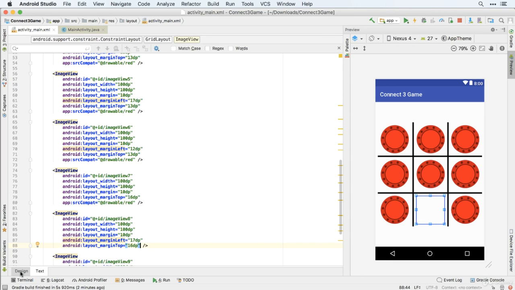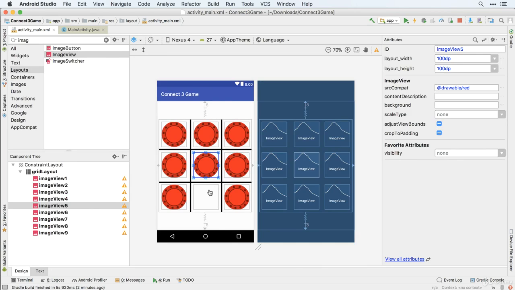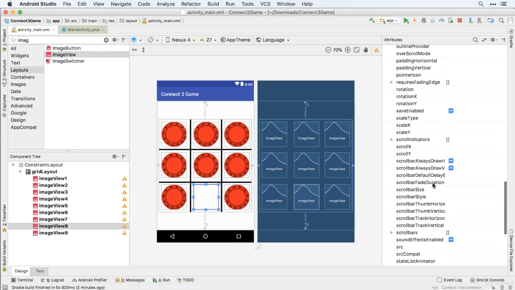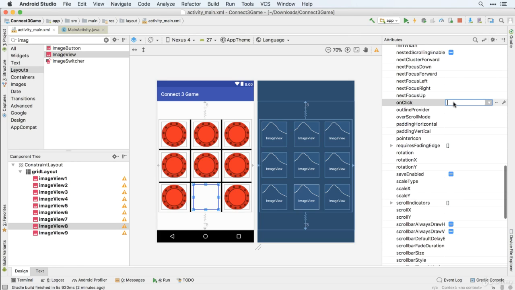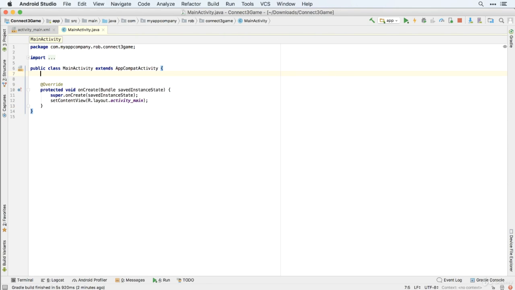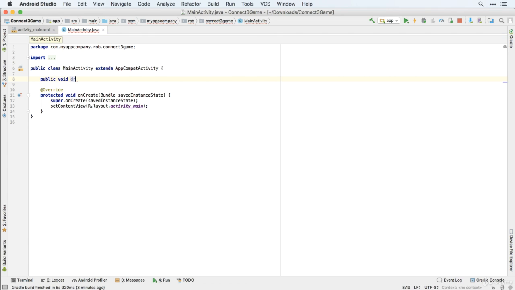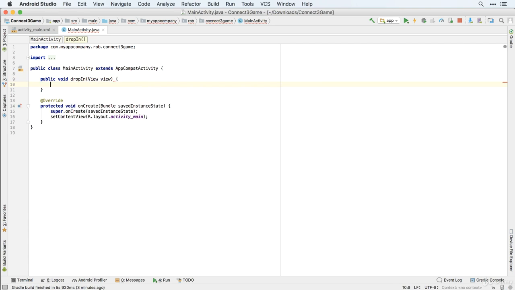Okay, so to do that, we're going to need to add an onClick method for this image view. We've done that before. So I'll call this dropIn. And then let's go and write the code for our method. So we're used to this. Public void, doesn't return anything. Call it dropIn. And it's going to be called by a view, which will be the image view that was tapped on.